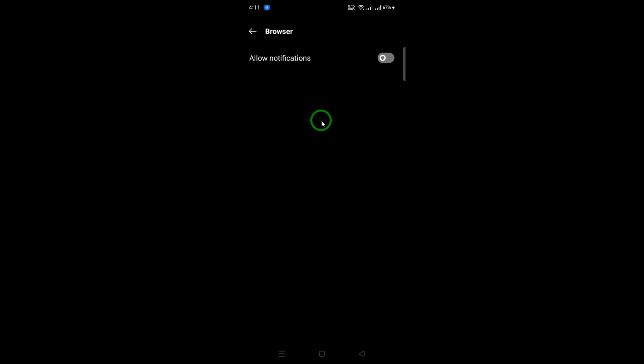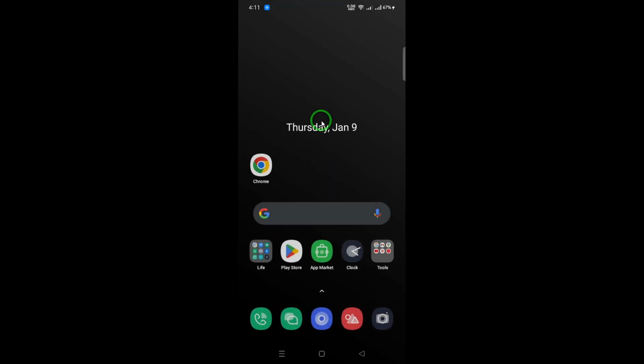Once you've made your changes, make sure everything is set according to your preferences. You can always return to these settings if you need to make adjustments later. That's it. You've successfully changed your notification settings in Google Chrome. Enjoy a more tailored browsing experience without distractions.